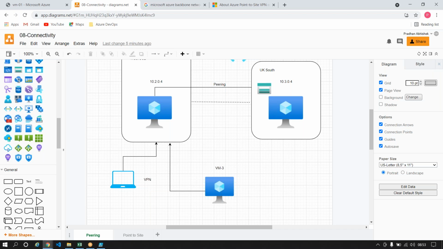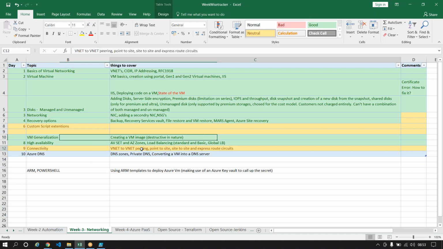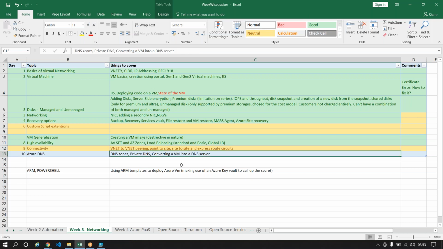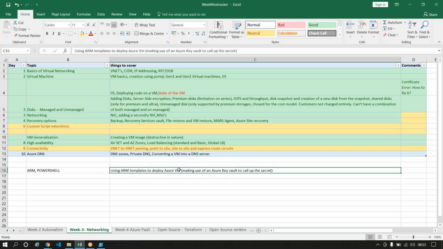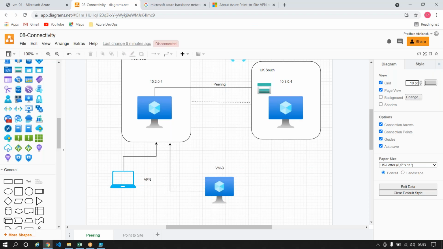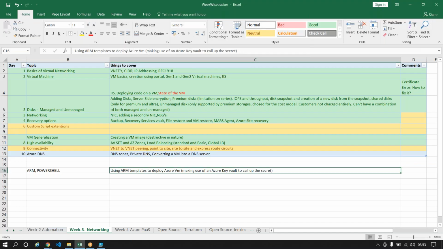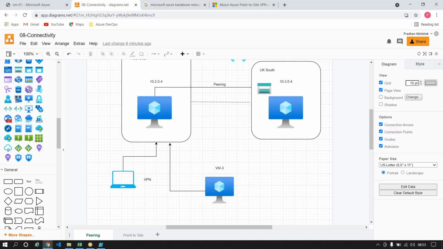Right now, this is where I am. I have a point to site to explain. Site to site is something I can give you a theoretical understanding of, because site to site needs physical infrastructure, which I don't have. So I can explain point to site, and I can give the same concept for site to site. And after DNS, we are going to look into ARM templates, on how to create a virtual machine and all that. With that, we will end this concept called IaaS, and then we'll move into something known as PaaS. So this is the plan, guys.